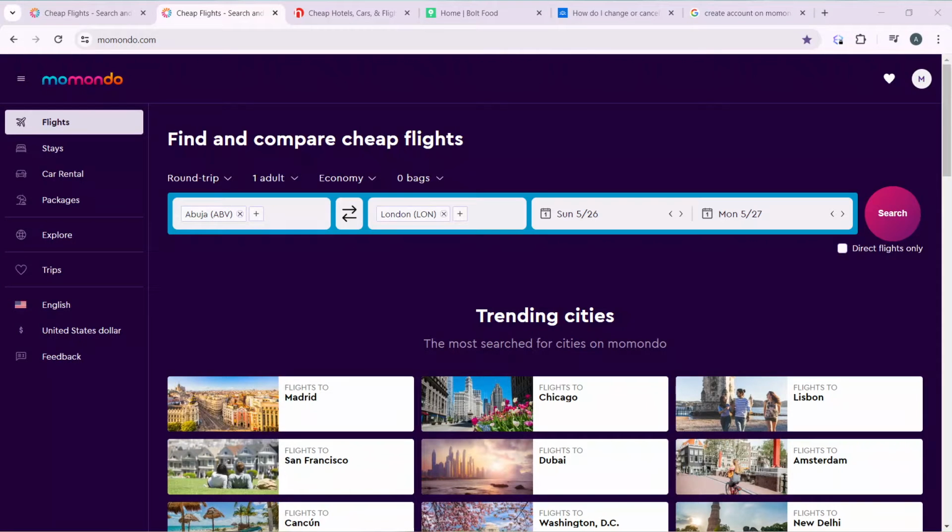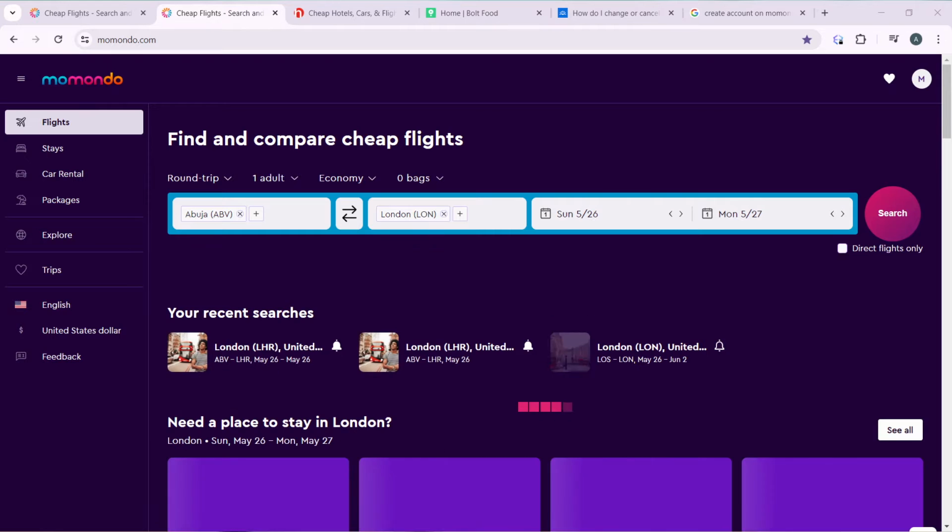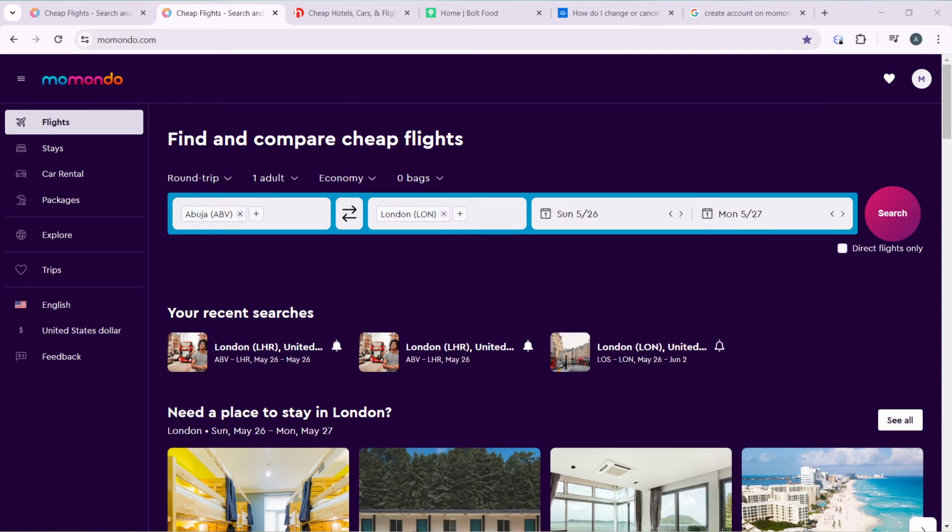Hello, in this tutorial I'll show you how to change the currency on Momondo. The first thing I'd like you to do is to launch a Momondo account, which of course I've done right here. Now, how can you create an account in Momondo?